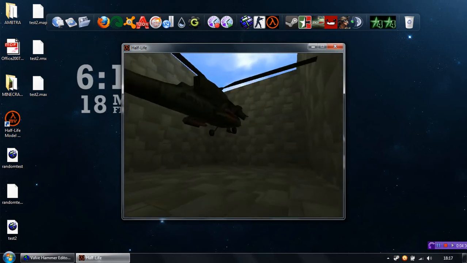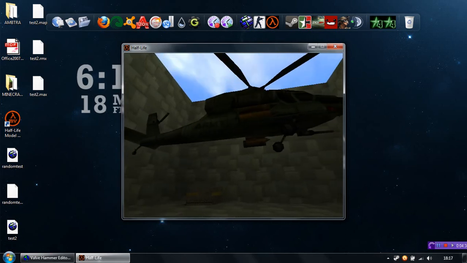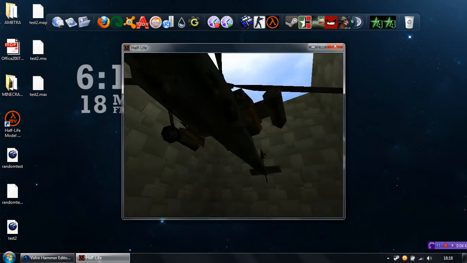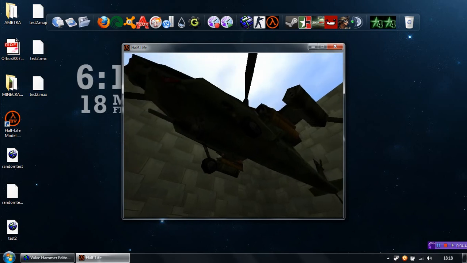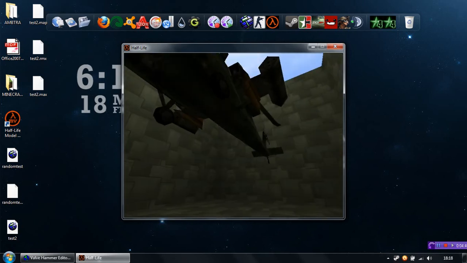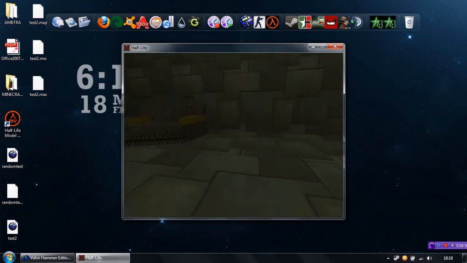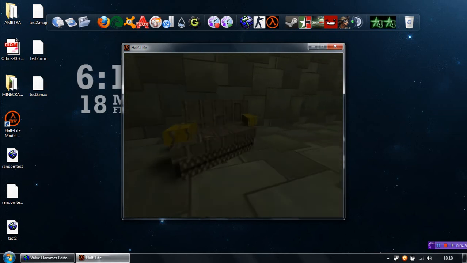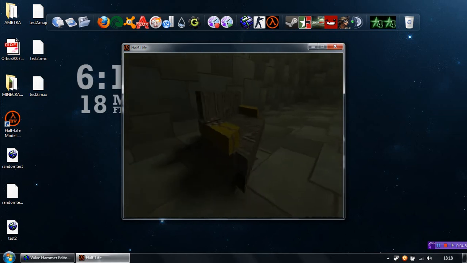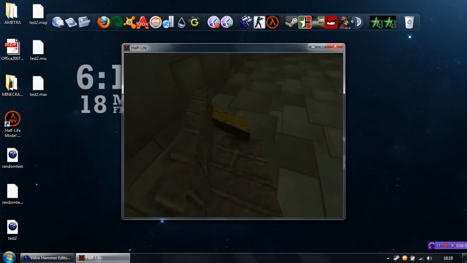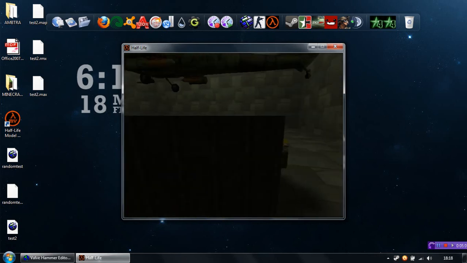Here we go, our model, the Apache. In the case of the Apache, you can't go through it, but for example, a tree or many other models, you can. And our rotated and distorted prefab we made. It's just like if it was a wall, or a series of walls in this case.